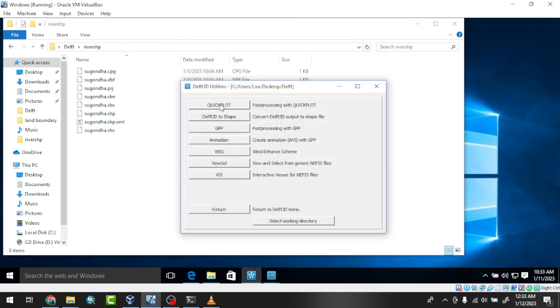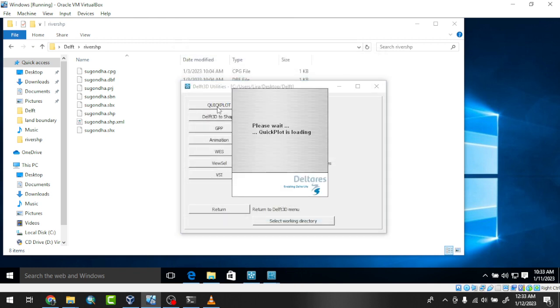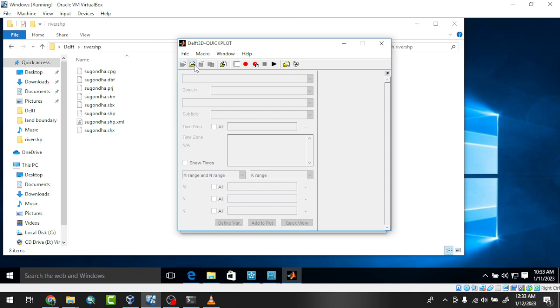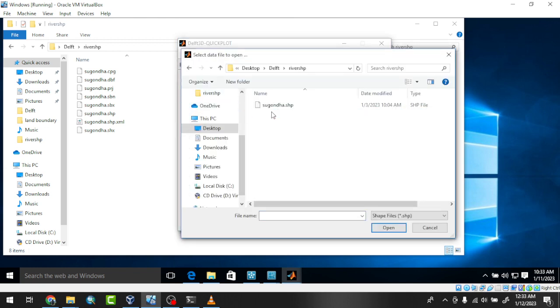Here we have quick plot. We will check in the quick plot. We have to convert the SHP file into LDB file to bring it in the interface. For that we need this quick plot tab. Here we will open the river shape file sugandha.shp.